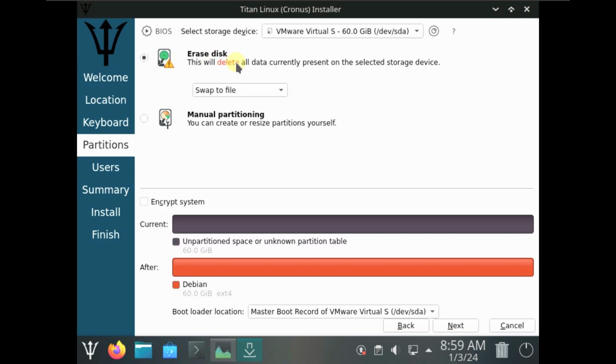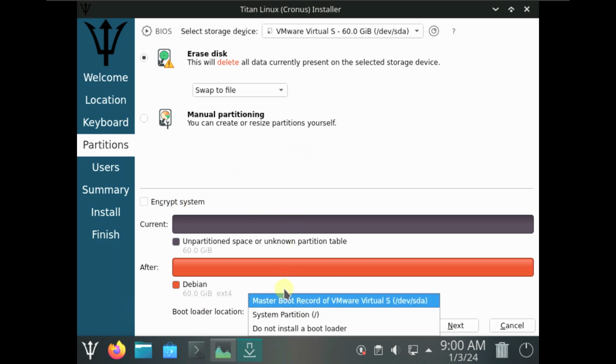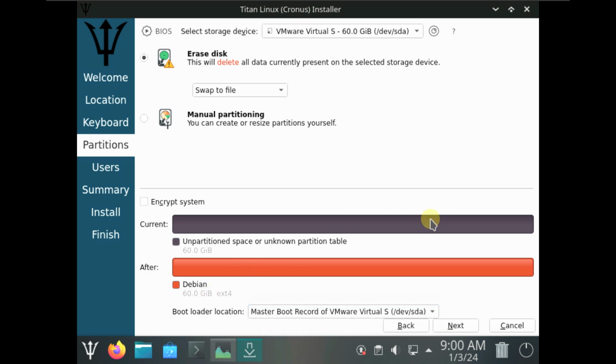So if you choose erase disk, it's going to delete the current operating system or the current files in the hard disk, and it's going to install on that system or on that hard disk. If you encrypt the system, you need to provide the password in both boxes, which should be the same in both boxes. And for the bootloader location, you can keep the default, you can choose any other option, or you can do that later. It's clearly up to you.